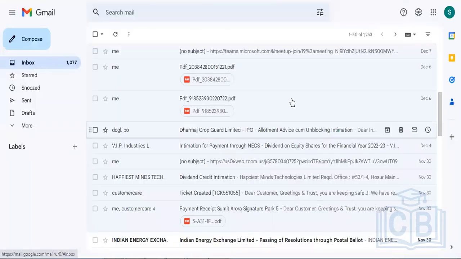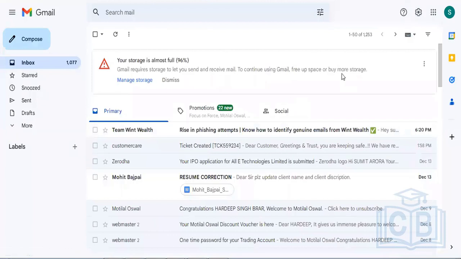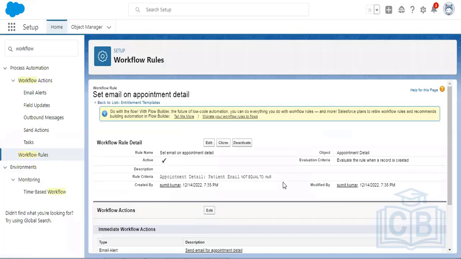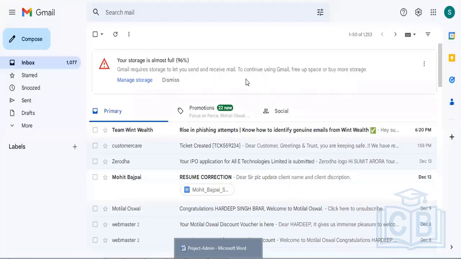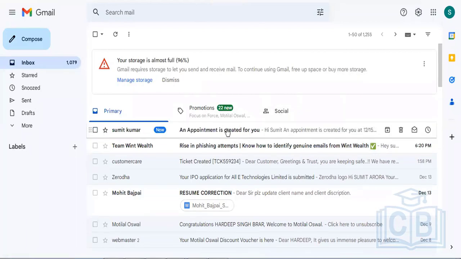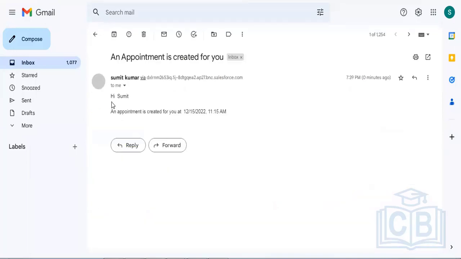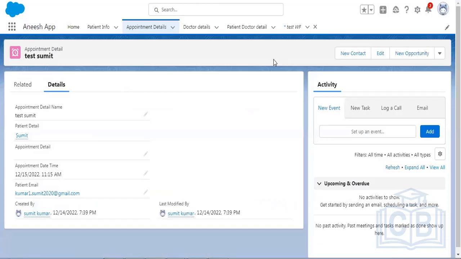So let's wait for the email to be visible. Everything looks good. We should be getting the email. Let's wait for that. Yeah, an appointment is created for you. Let me open this. The appointment name is appended successfully. Date and time is appended successfully. That means our workflow is working as expected without any issues.